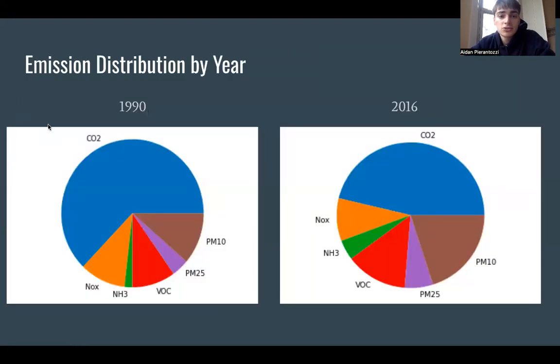And here's the emission distribution by year. You can see in 1990, CO2 was about 65% of the overall emissions. PM10 and NOx were the next largest ones. And in 2016, you can see that CO2 has gone down a lot and PM10 is kind of taking over. This correlates with the graph a lot because CO2 was the main pollutant that was falling a lot.